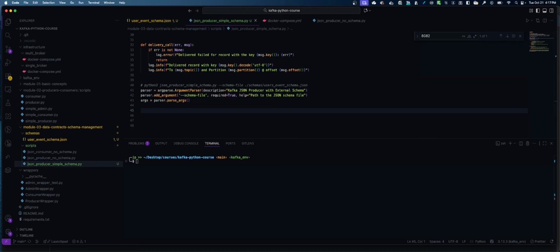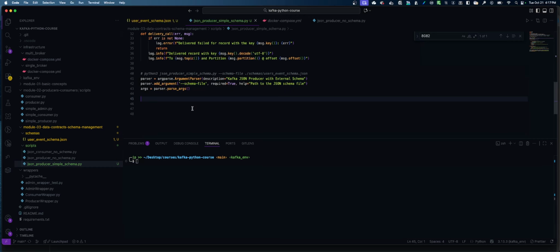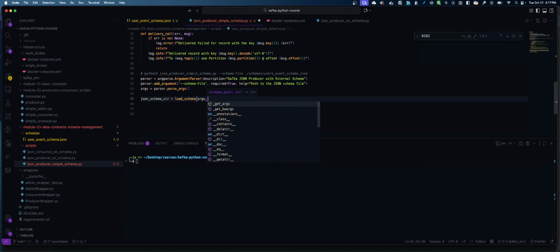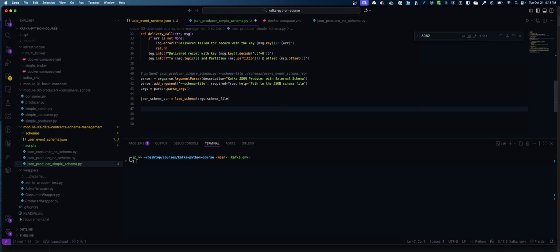Okay, so let's stop from here. On the next one, we can just read the JSON schema. We just get this JSON schema. We'll call the load schema function, and we need to have the schema file argument from our parser. Now in the next one, let's go ahead and create the producer and the serializers and see how we're going to interact with Schema Registry. All right.